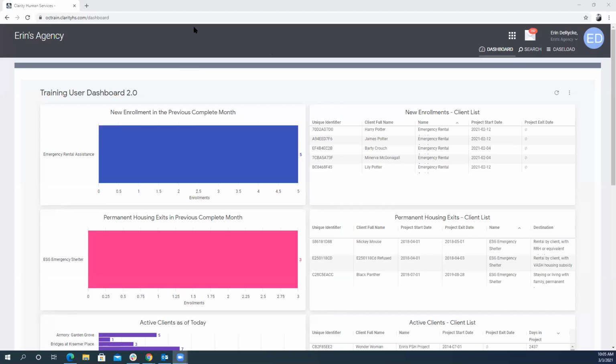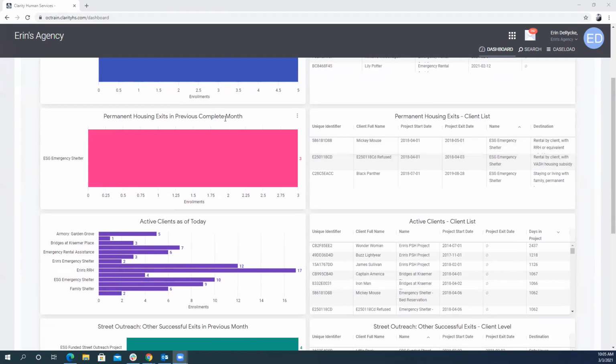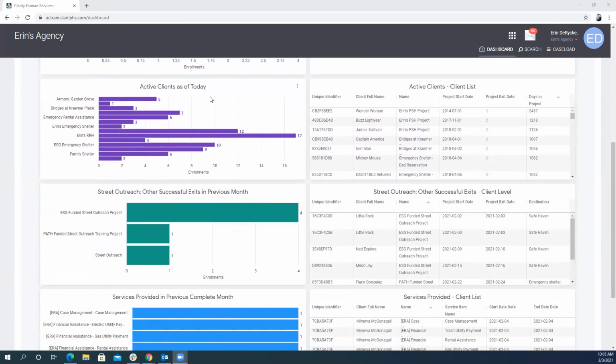So this dashboard is in HMIS, and if you want to access it, you can click on the dashboard tab when you log into HMIS if it doesn't already show up automatically. This is what the dashboard looks like now. We have new enrollments that were entered in the previous complete month, and it is broken down by project. If you have multiple projects, you'll see them all here, as well as who those clients are that are showing up on this report. We have permanent housing exits in the previous complete month and who those clients are. We have active clients as of today.